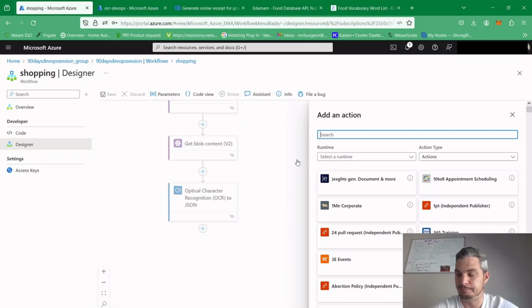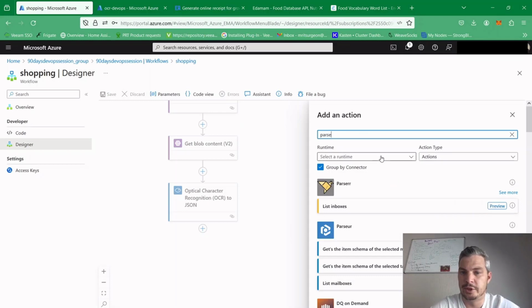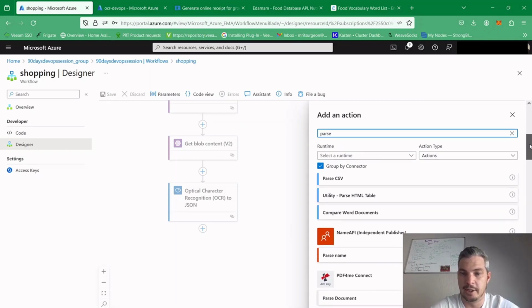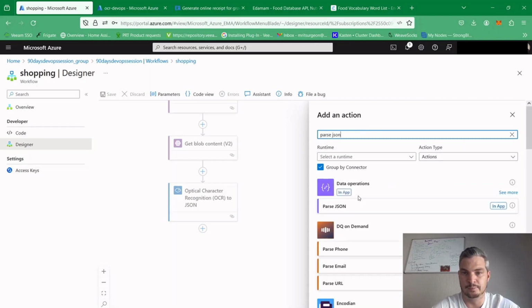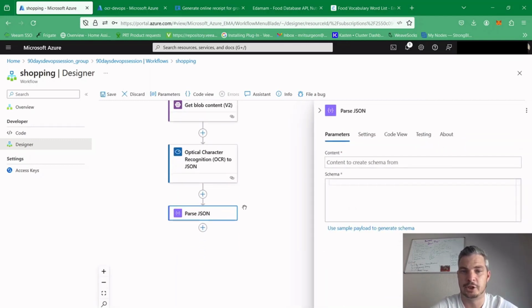For this, I've created a schema. I'll attach it to the repository. You can just copy and paste that in. It'll make it easier. But I will show you some cool steps that you could use to actually generate a schema. So let's just go parse JSON. We'll use this parse JSON step.